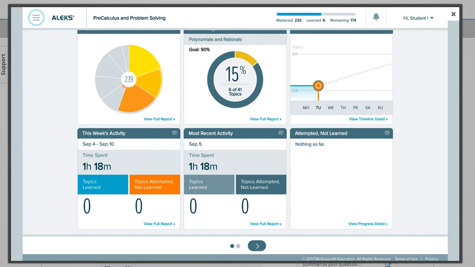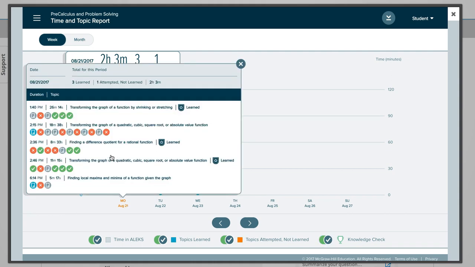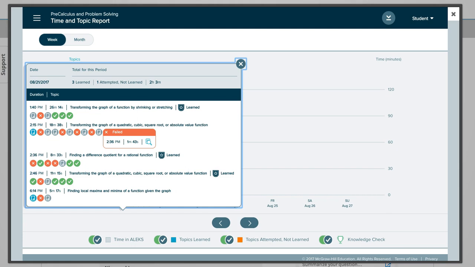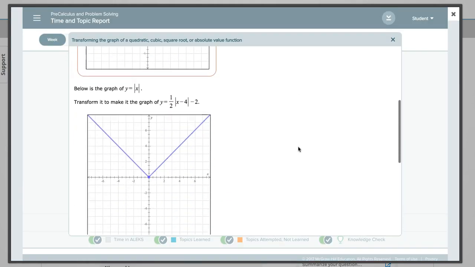If you click View Full Report, you can see a visual representation of what you've accomplished this week. Hovering over one day's column, you can see how much time was spent and how many topics were learned for that specific day. If you click on the column, you will see a detailed report of how long and how many attempts it took you to learn each topic. You can even click on the individual problem and see what answers you submitted.